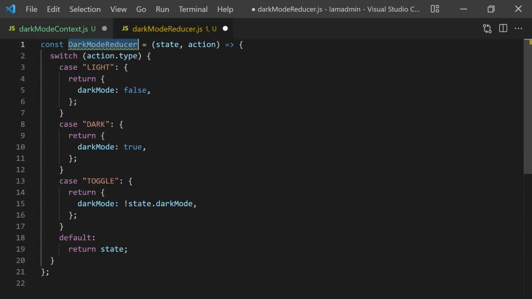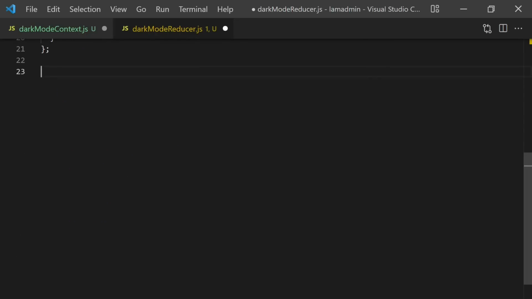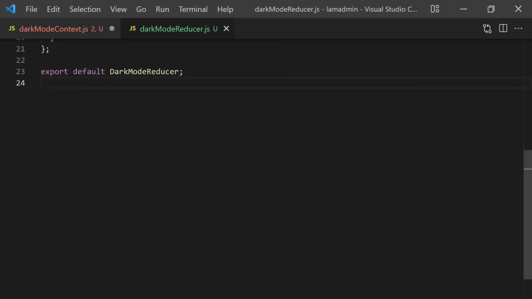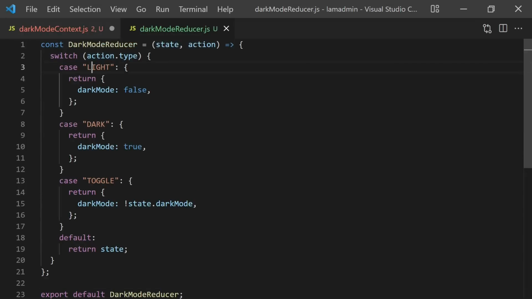Okay, let's export this. I will say export default, it's gonna be darkModeReducer, so we can use it here. So we are gonna use the reducer hook, and it's gonna return us our state, which is dark mode, and the dispatch function, with which we are gonna dispatch our functions here. For example, if I dispatch this type, it's gonna give us light mode, and others will be the same. We can dispatch this or dispatch this.